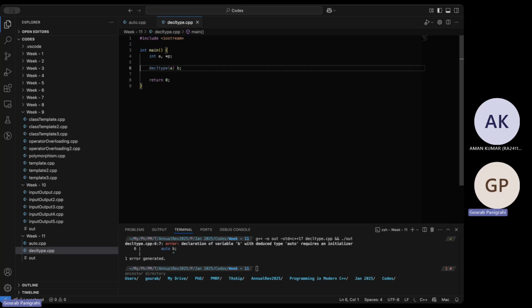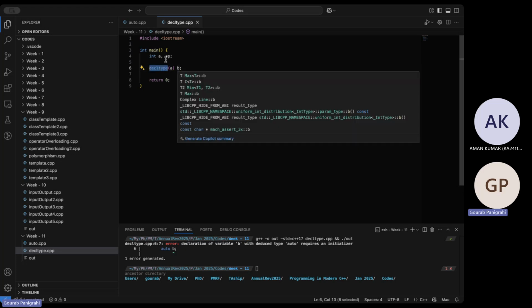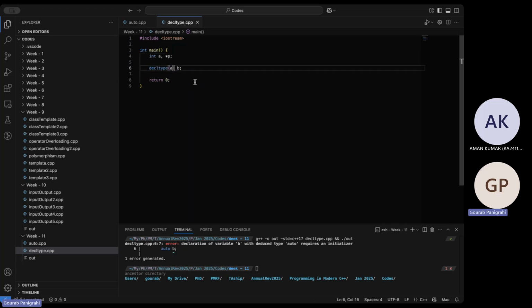But there is another way to declare B, where we use decltype. So decltype infers the data type of whatever input it takes. A is the variable, and we give it to decltype. So it infers the data type of A, and that acts as the data type with which B will be initialized. So B will be integer.